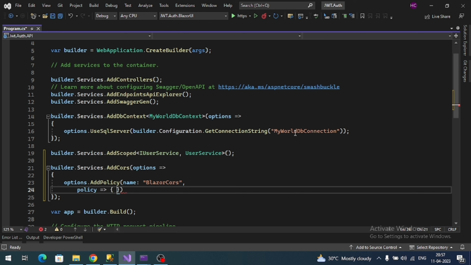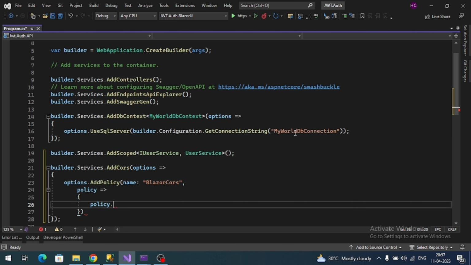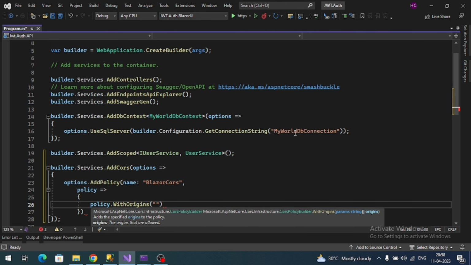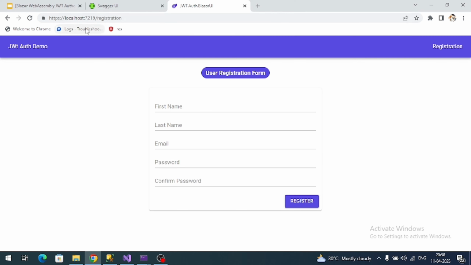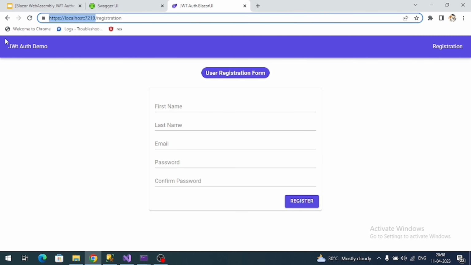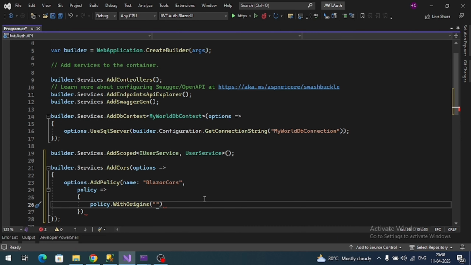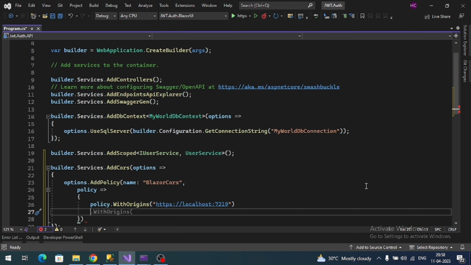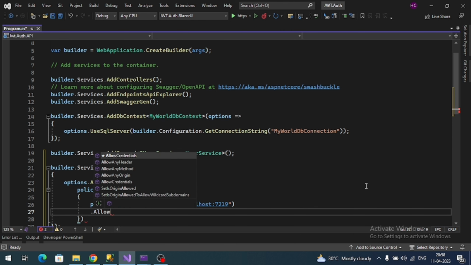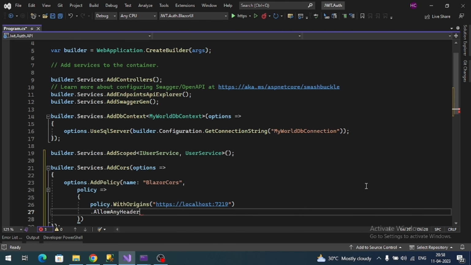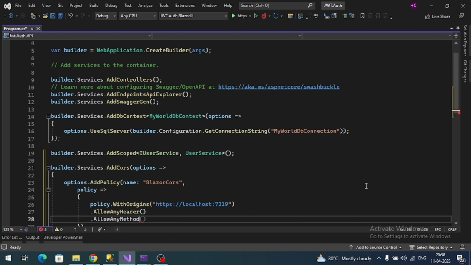So the policy is WithOrigins. Here we have to register our client application origin, that is our Blazor WebAssembly application origin. So this is my origin. Copy it, add it here, and make sure to remove the ending slash. And then AllowAnyHeader, AllowAnyMethod.